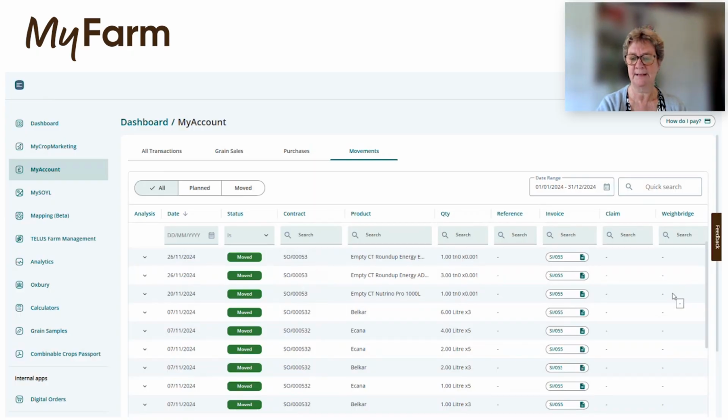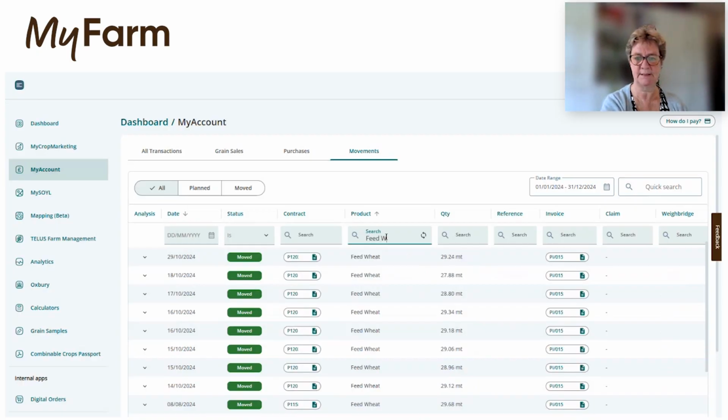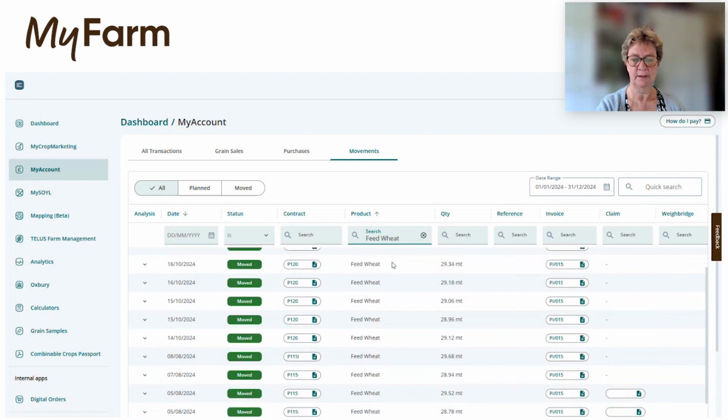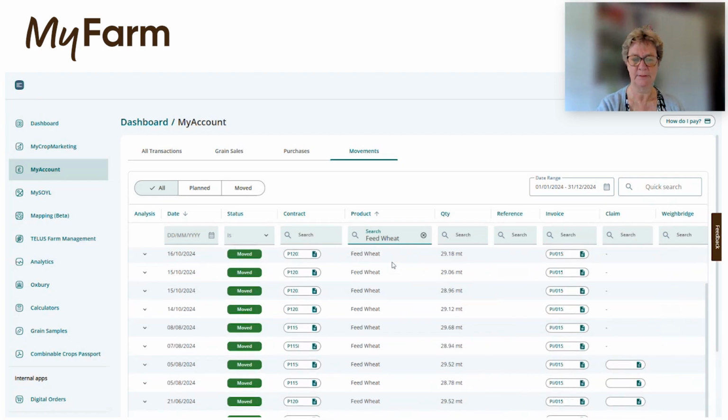I can filter them down to make it easier for me to find what I'm looking for. In this case, I'm going to search for feed wheat by typing feed wheat into this product box in the centre. Now it's much clearer for me to see what I'm looking for. If I scroll down the screen, I can browse through the movements that I've found.